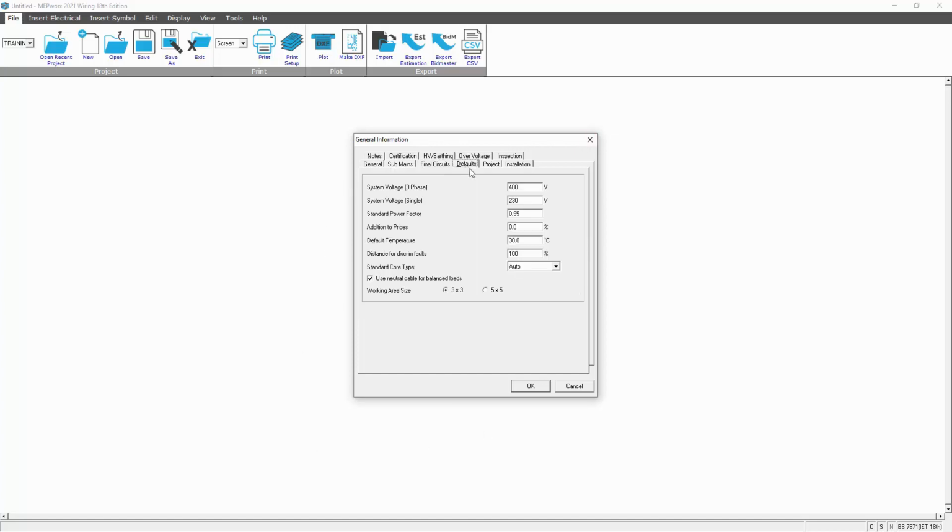We also have the defaults. Standard voltages, single and three phase, power factors, default temperature. This for discrimination faults is the worst case scenario at the end of the cable. Our standard core type is auto. We could set these parameters, but leaving it at auto will also have a bearing on whether you're using the neutral cable for balanced load. So if you tick that box, this means you're going to use a 4-core cable irrelevant of whether you've got balanced or unbalanced. So if you're adamant that you want a balanced load to have a 3-core and an unbalanced to have a 4-core, untick the box.